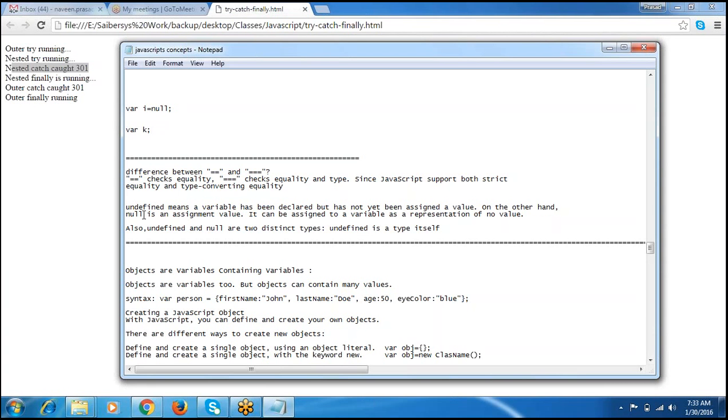Undefined and null are also important. Null is also one value, so it can be assigned to a variable as a representation of no value. So there is no value, but null is there.